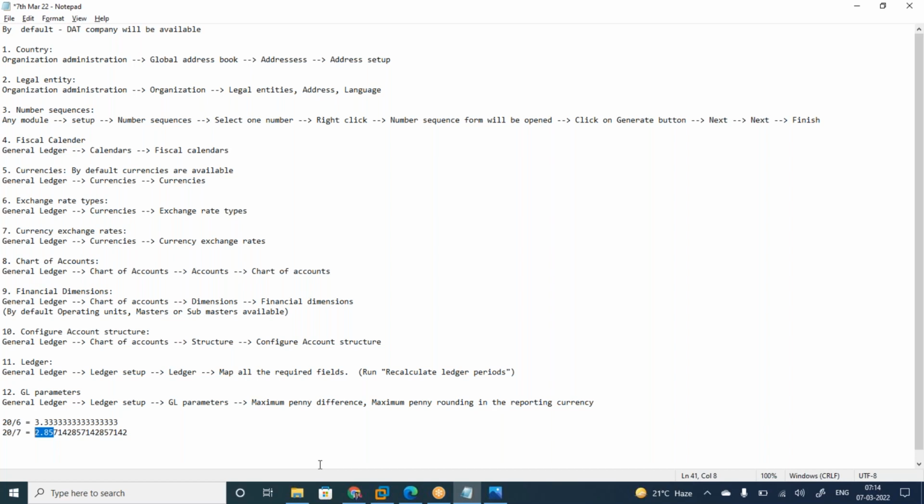In our Dynamics F&O, whenever you look, it will show you 2.86. That means the value will go to 2.86. Agree? Any confusion? Agree with me? Yes or no, please? Yes, sir.